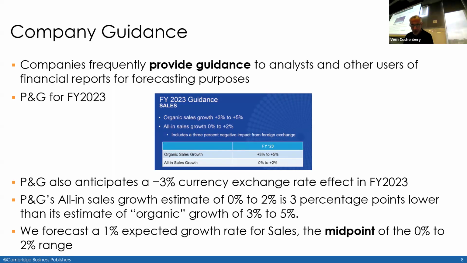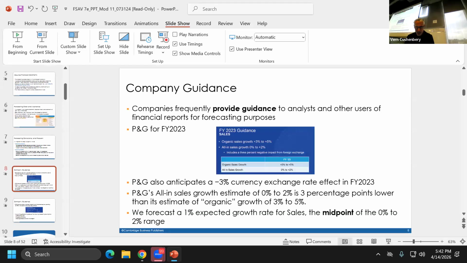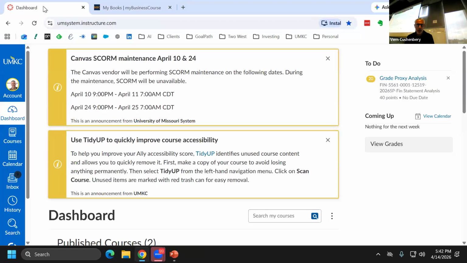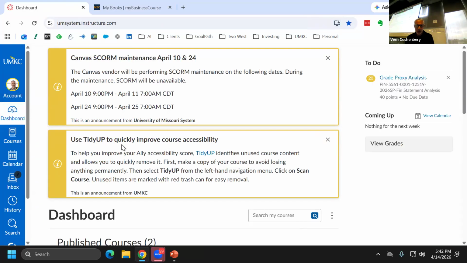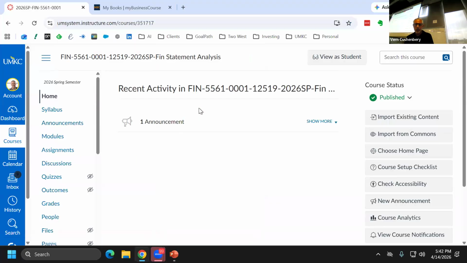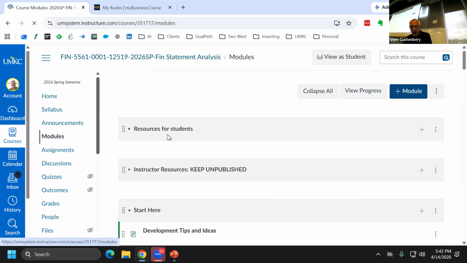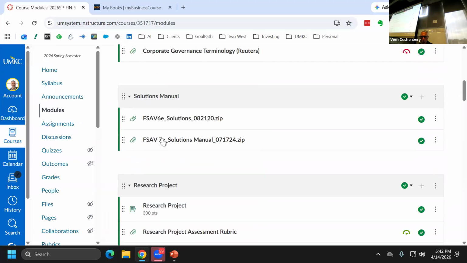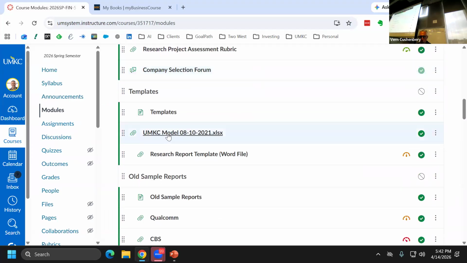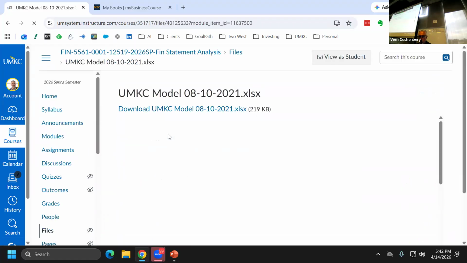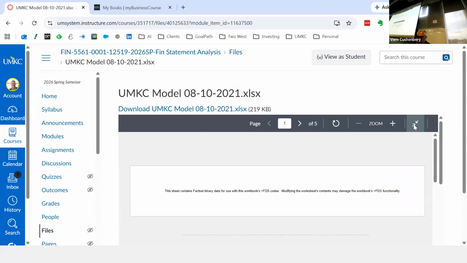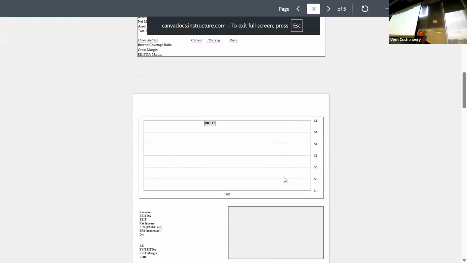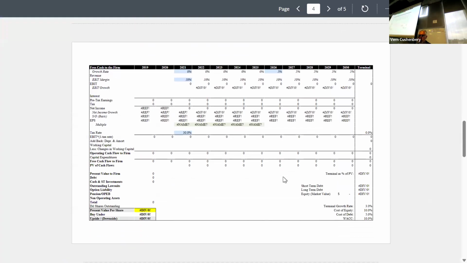Let me just pull it up. Be easier if I just pull it up. Okay. Research project template. This template's dated 2021, so it's a little old. I need to refresh it, but there you go. So this is an Excel file.